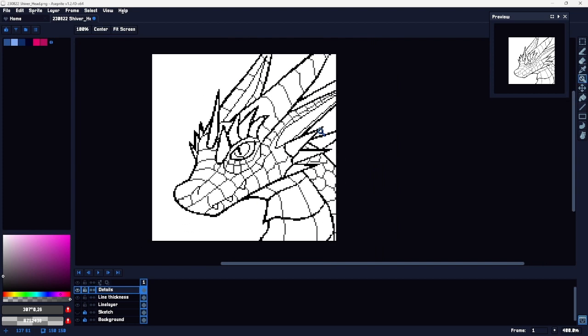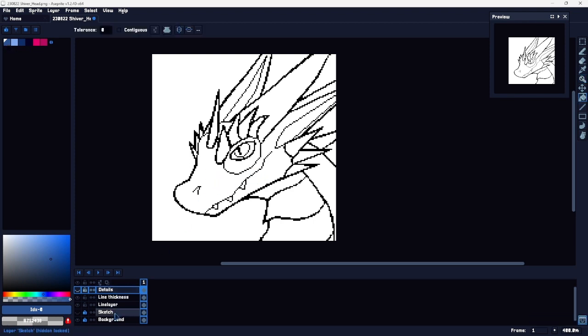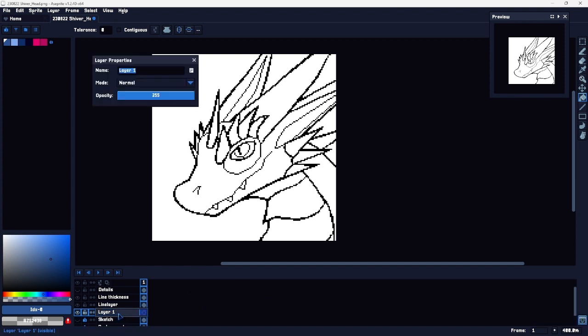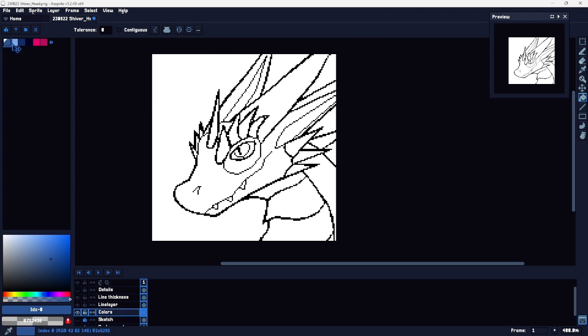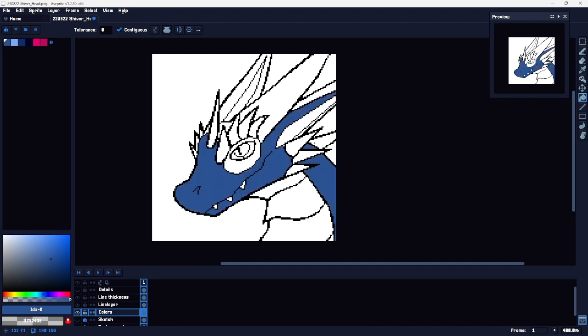Alright, so I think we're ready to actually start coloring this in. So I'm going to turn off the details because I don't need it. His main body, we need to make a new layer. Always a new layer. Don't be afraid to use too many layers. This program is not that intense on the memory. We'll just call this colors. So make sure Contagious is on, make sure that Refer to Visible Layers is on, and you can color it in. Nice and easy.